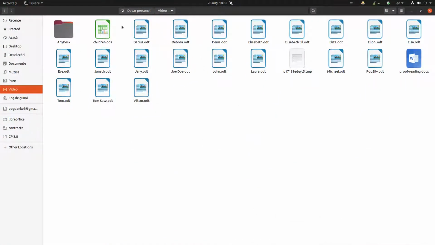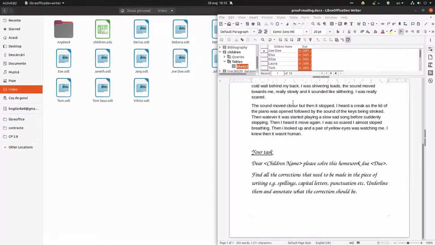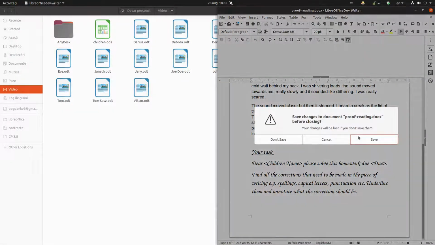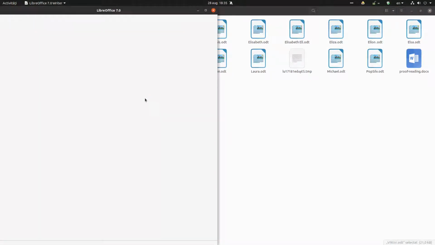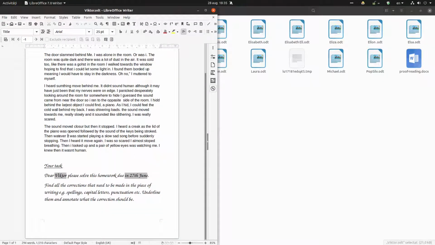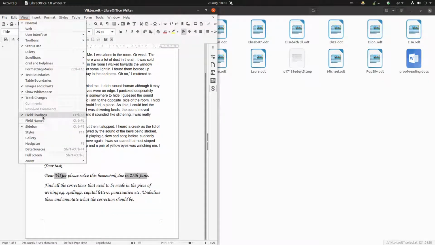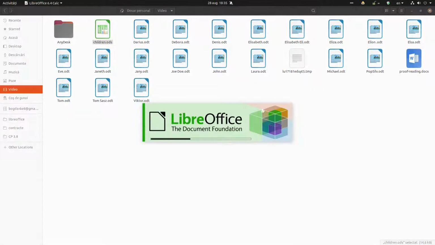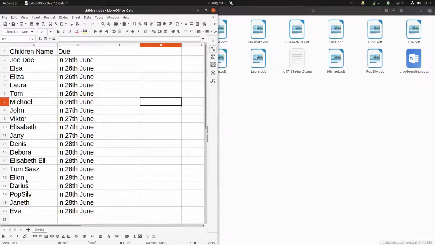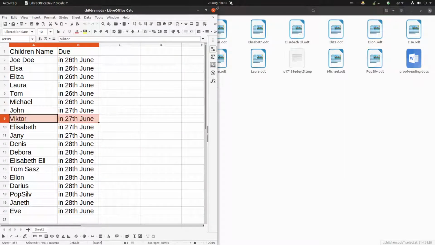Now we have, for example, all these documents for all the children in our class. So for example, let's open one. Let's open Victor. We have this document. Let's see. So dear Victor, okay, you see here, dear Victor, please solve this homework due in 27th June. So this is very easy, personalized for all the children in the class. So let's see if it's true. Okay, it's very true what we said.